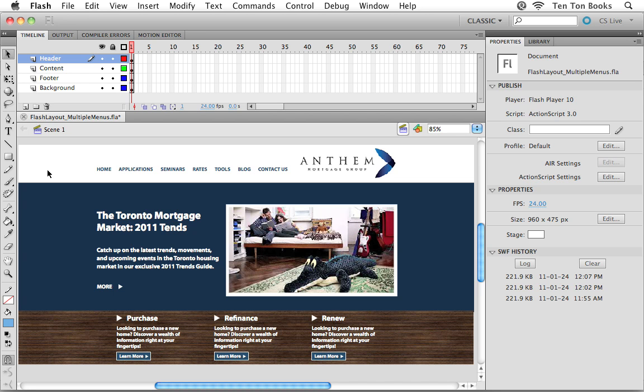It's a lot easier for me to just build it all for you, and I'll show you how I did it anyway. And you can take what I've done and use it in your own projects. So inside your project files folder, you'll find a file called layout_multiple-menus.fla.